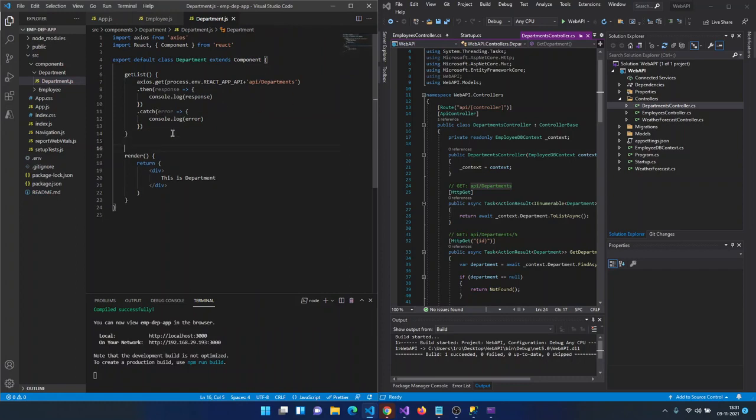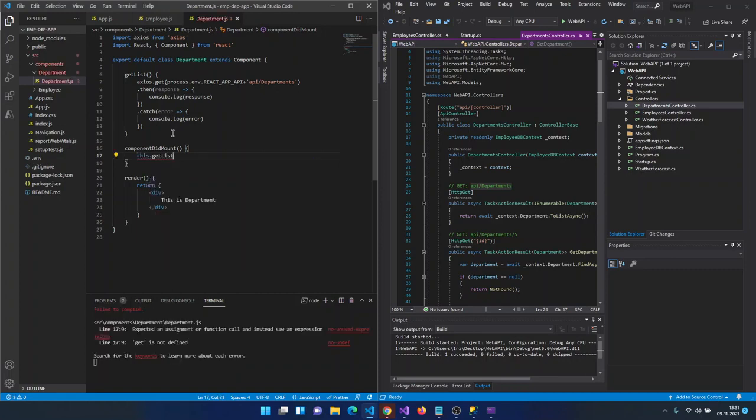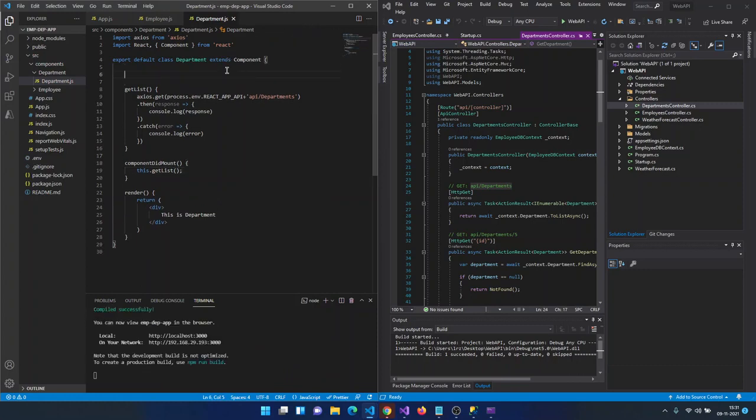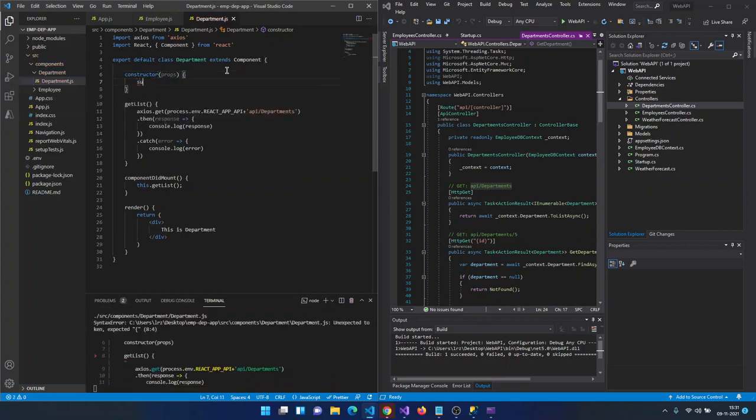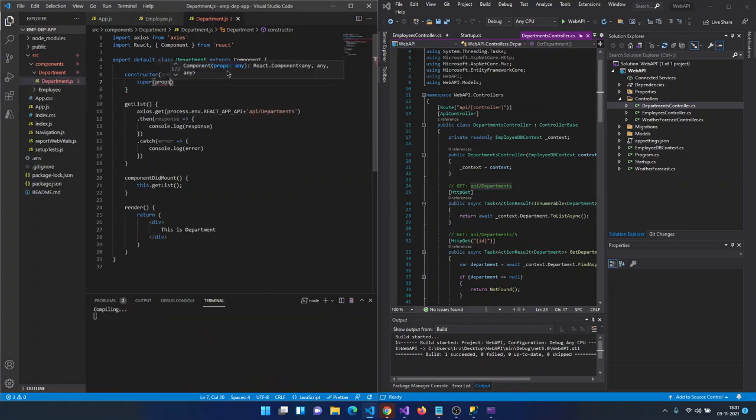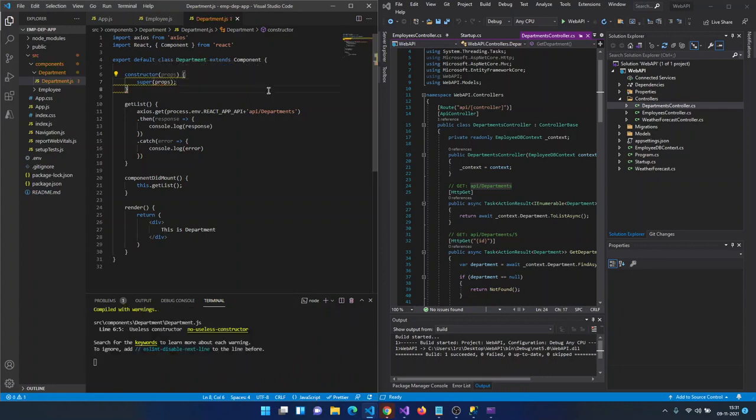So as we are using a class component, we have to use component did mount, and every time this component, the department component, gets mounted, we are going to call the get list function. And let's also create a constructor. Use the props in case we need that. Currently this is useless, but we need it in the future.